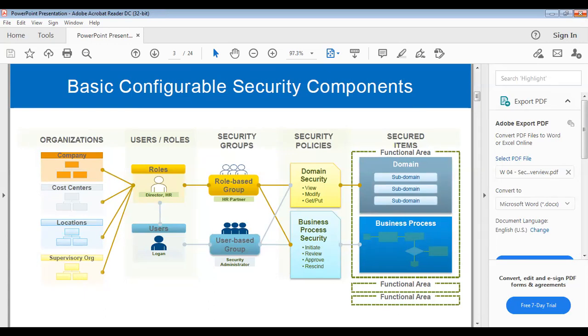We have view and modify access on any of the security policies. We need to view the policies, and we need to modify the policies. So, get and put. Remember this. Domain security policies have get and put. In the business process, we have seen the business process, right? We'll have initiate the process, review the process, and rescind the process. Rescind the process means we are going to cancel or revert the process. Remember this. We'll be using this word rescind in Workday.